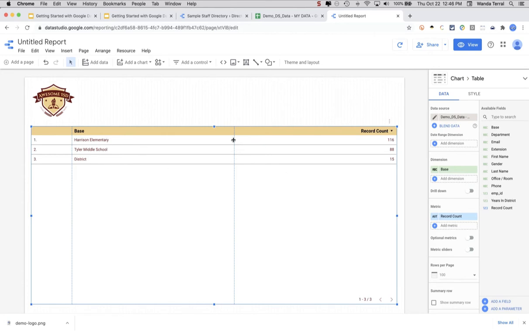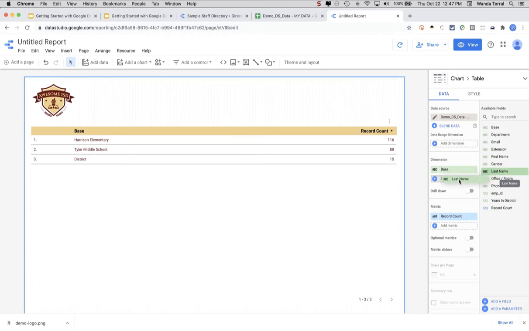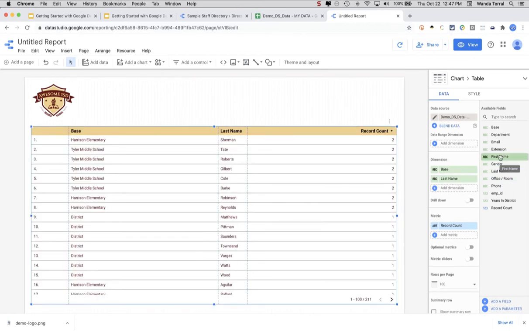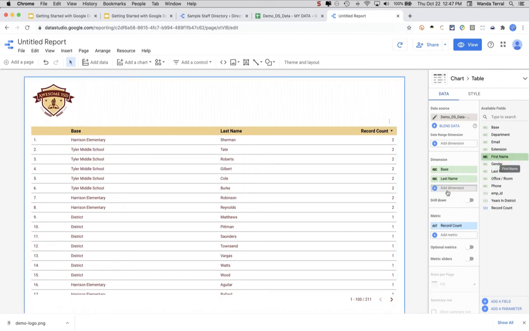Now, what shows in the table is based on the data. So over here on my sidebar, I now look at data, and where it says dimension, anything that's placed there is going to be a column in my table. So I know that I want to have my last name and my first name, and so I'm hovering over it, I'm clicking on it, I can drag it over.